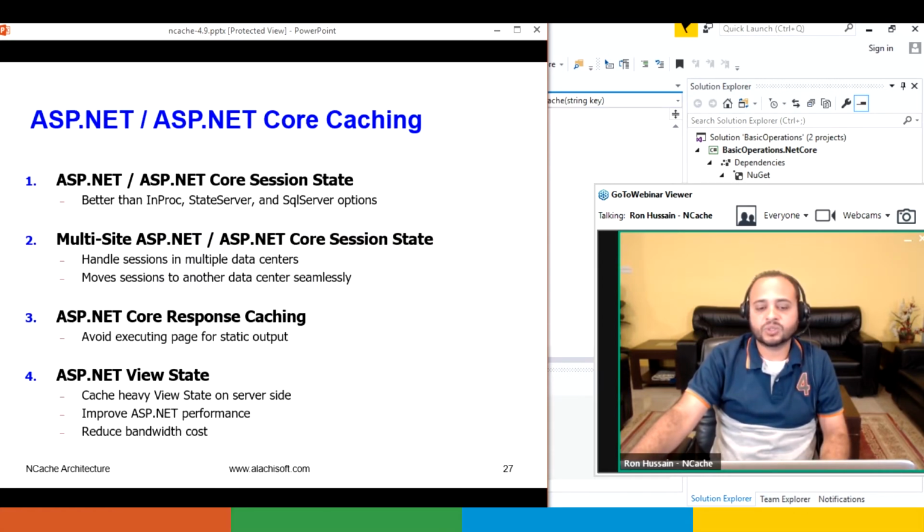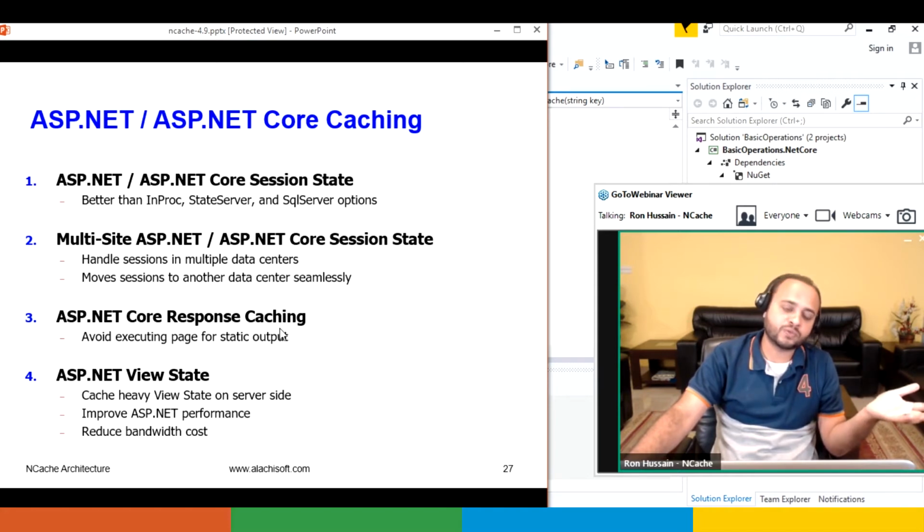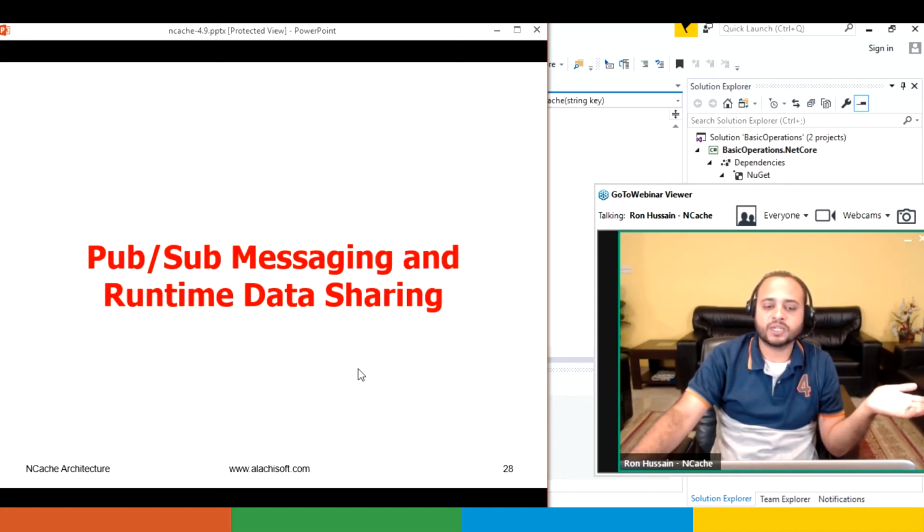And then we have some features on the ASP.NET Core side. I talked about these at startup, where you have session state caching, multi-site sessions are supported, ASP.NET and ASP.NET Core use cases are handled, response caching for ASP.NET Core, output caching for ASP.NET, ASP.NET Web Forms view state caching is also available as part of this.